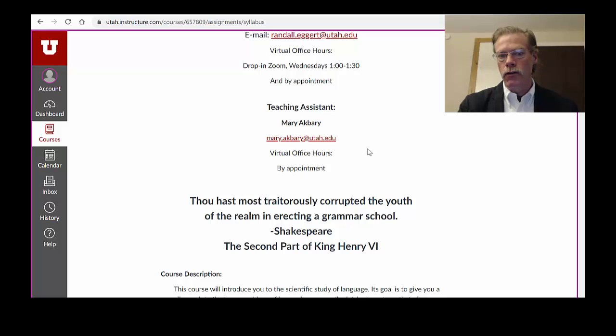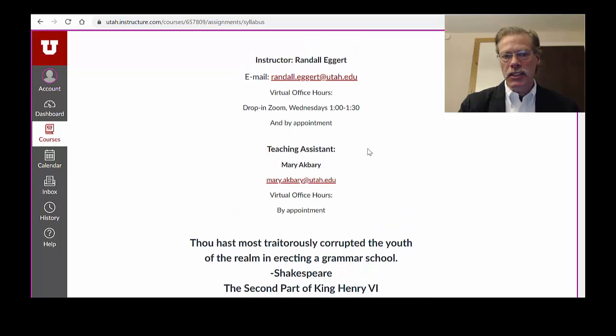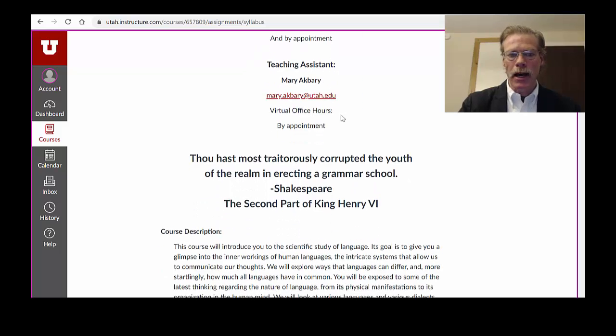Both of us are having virtual office hours this semester due to the pandemic. In addition to just simply making an arrangement with me, and we'll set up a time that the two of us can meet virtually, I'm also offering a drop-in Zoom Wednesdays, 1 o'clock to 1:30. So we'll post the link for that Zoom every week through announcements. And if you have any questions, just ask me questions, whatever you want to talk about.